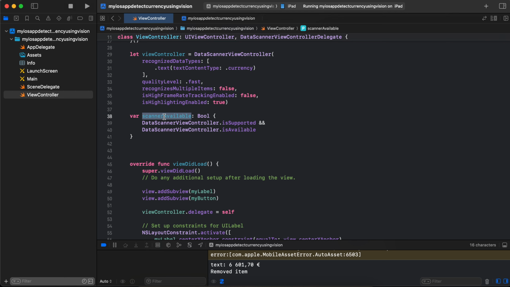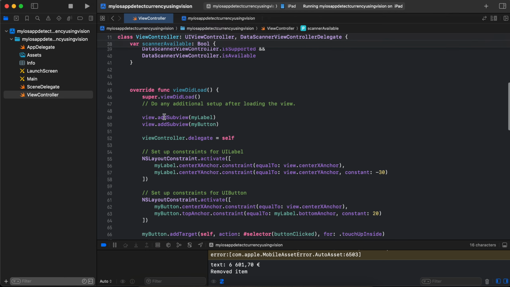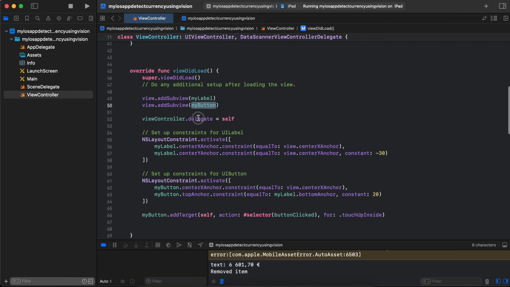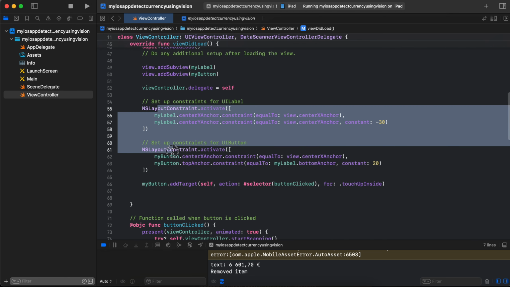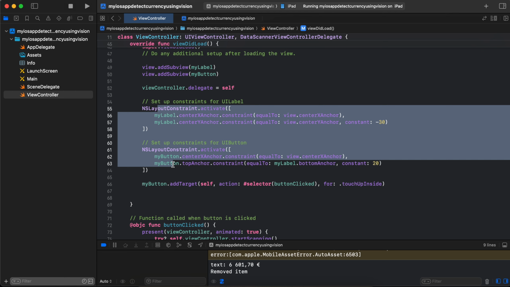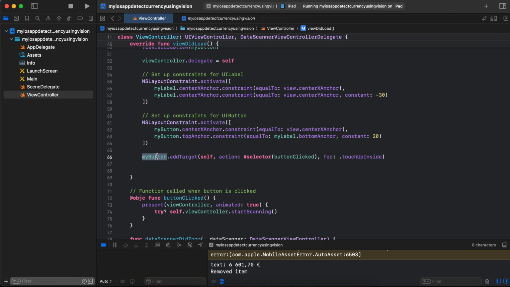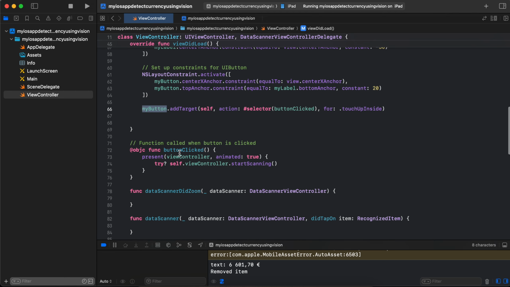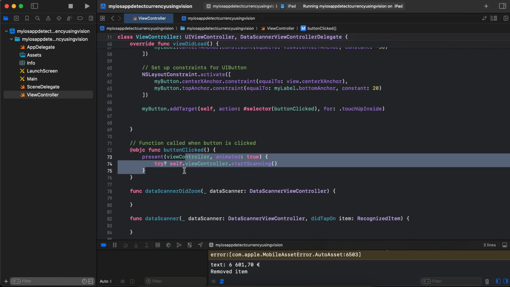Here is our isScannerAvailable check. And here I have created and added my label as well as button. We are setting the delegate as well. Here we are setting constraints for our label and button, and here we are setting a click listener for our button. So once the button is clicked, we just open our camera controller and start scanning.